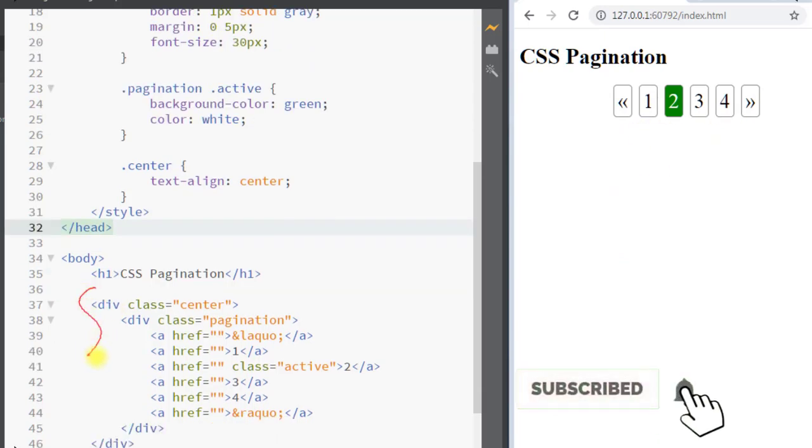So this is the way we can create one pagination, and we can style that using CSS. Hope you understand the concept.